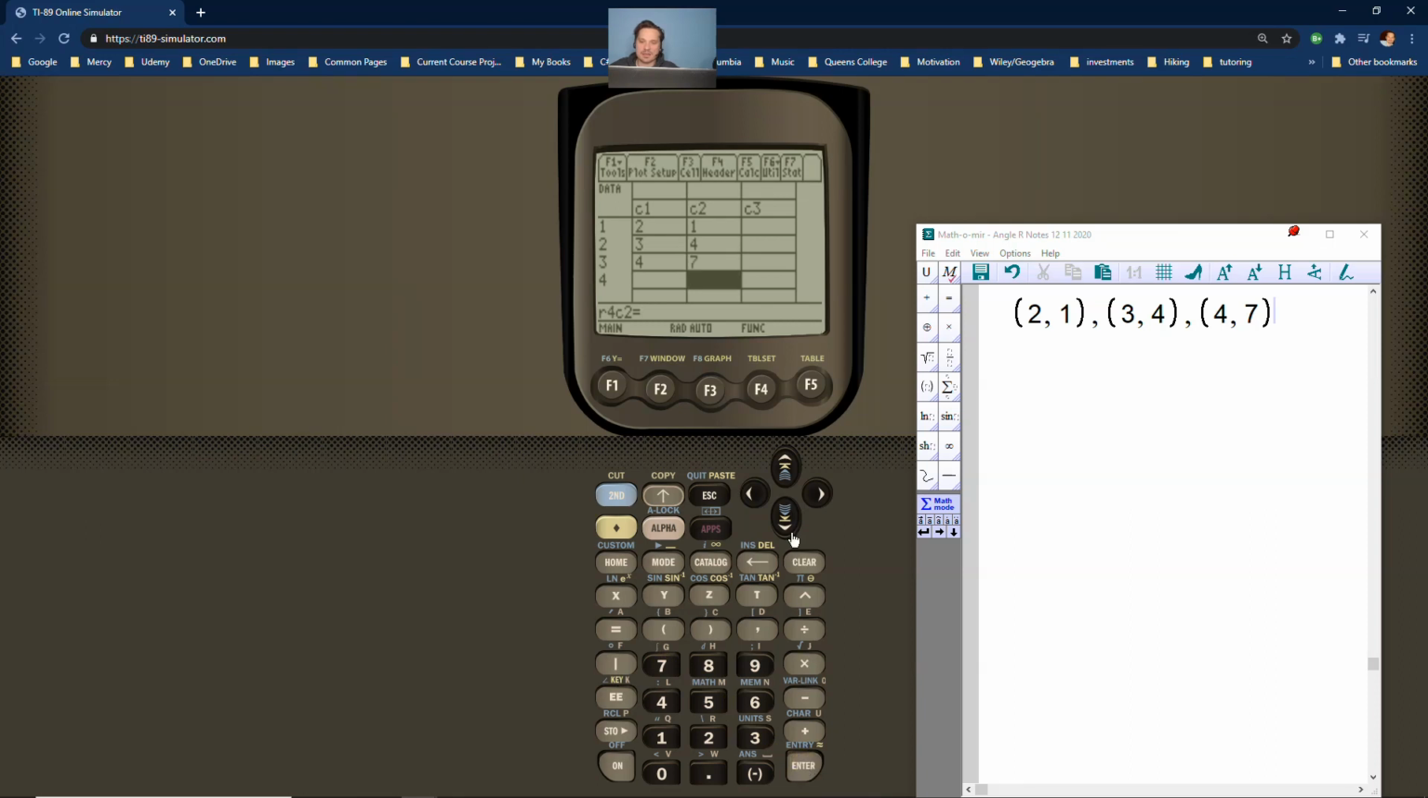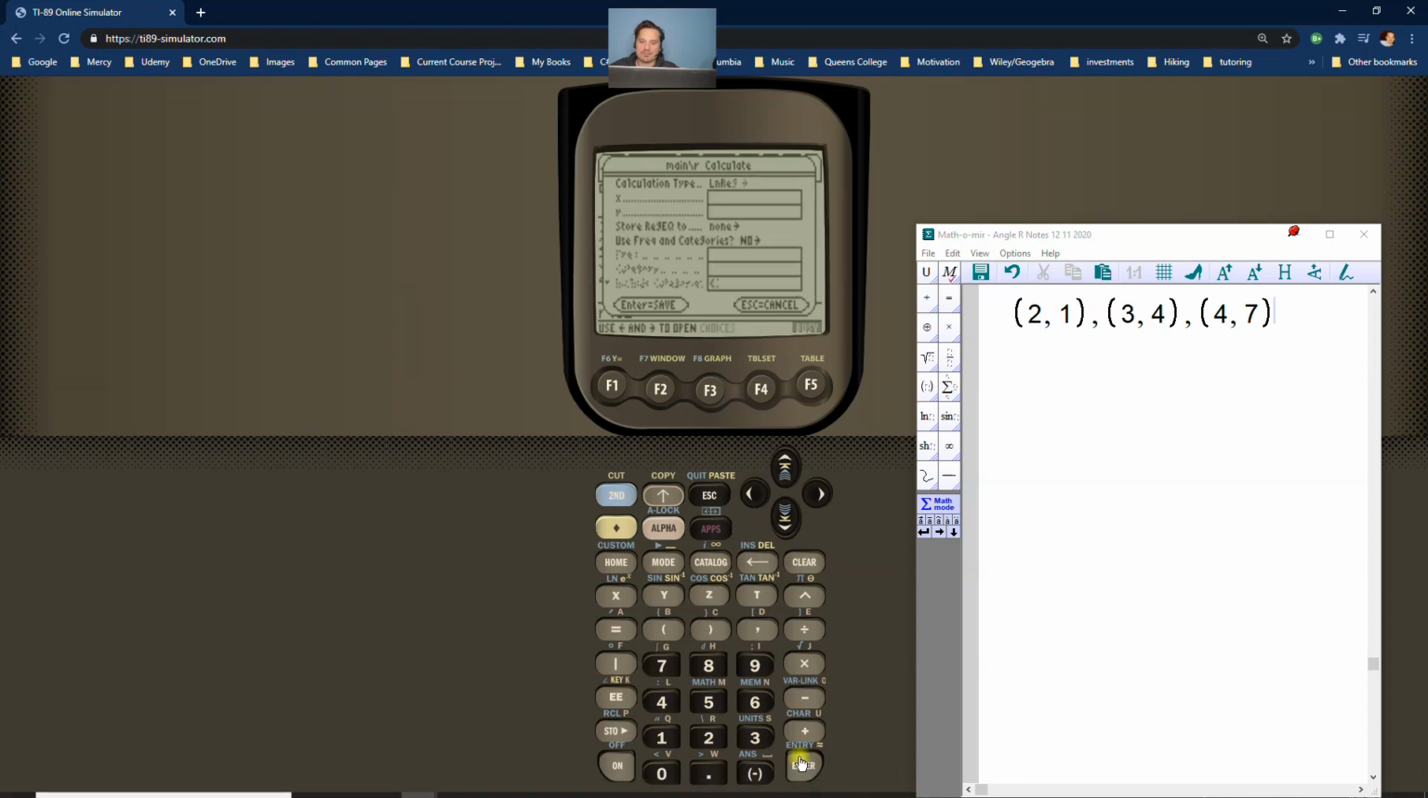Now hit F5, go to Calc, F5. Where it says Calculation Type, 2-Var, scroll over. From this list, make sure you select LnReg, log regression, so choice 6 that is. Then hit enter. Punch down the line, you need to enter the lists in here.